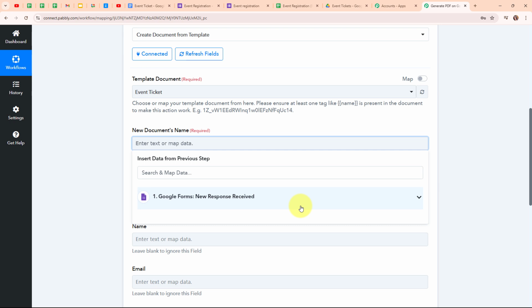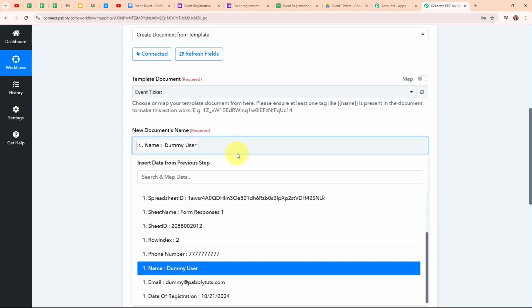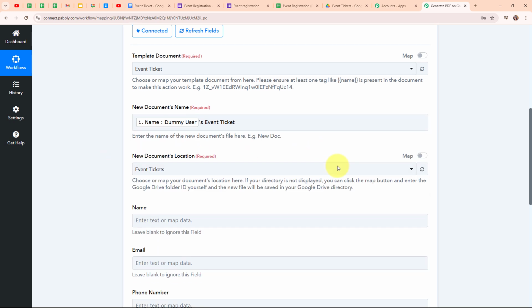Mapping makes our text dynamic so that whenever we receive a new response through our Google Forms, automatically this previously existing detail will be updated with the new one. So here I'm going to map my registrant name. So this is my registrant name. And then I'm going to enter the remaining name manually. So here I'm going to enter the name as event ticket. So this is the new document's name that I want to give.